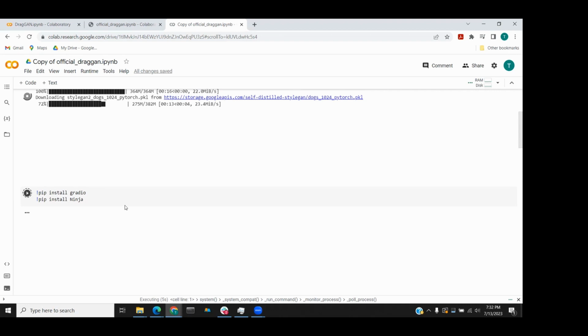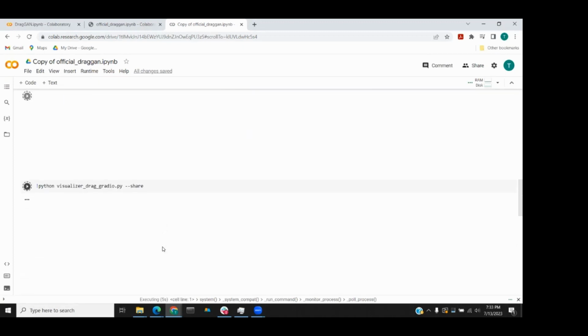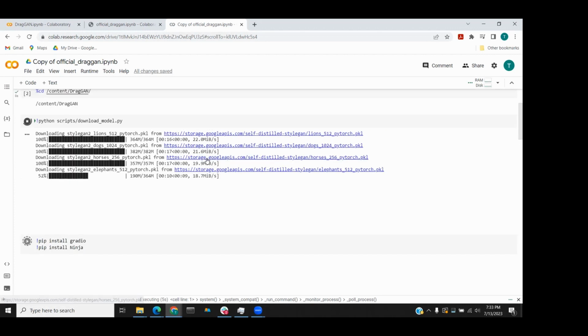Once it's done that, Colab comes with most of the packages you need, but there's a couple that aren't. So we're gonna have to install Gradio and Ninja. Once we have that, then we really have everything we need. All the code is in this repo. So then we can just run this visualizer, DragGAN, Gradio script, and it'll allow us to create a server that I can then open in a new window. So let's just wait for the download to finish, and then we can get things running.